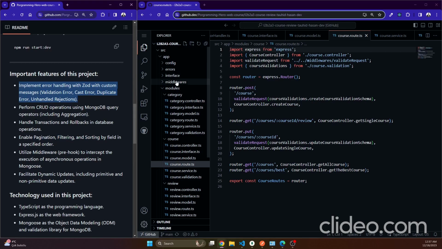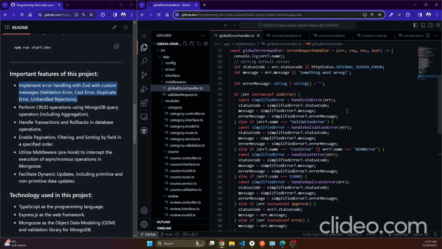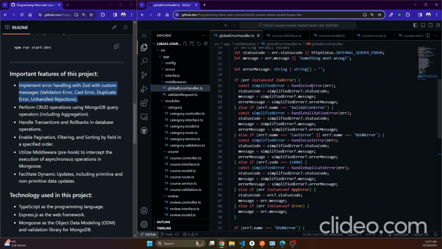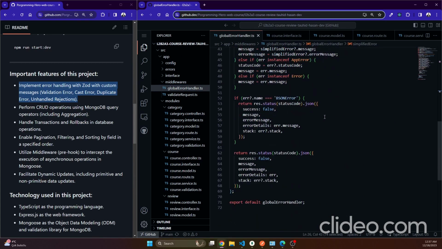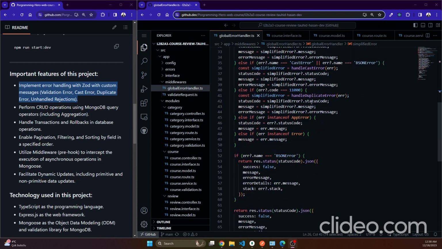Inside the middlewares, I have global error handlers. I handled all various types of errors here by writing custom error functions, and I am sending a common response pattern to the user for all of the errors, and this is a must for an industry standard web application. We have Zod error, validation error, cast error, and duplicate errors.